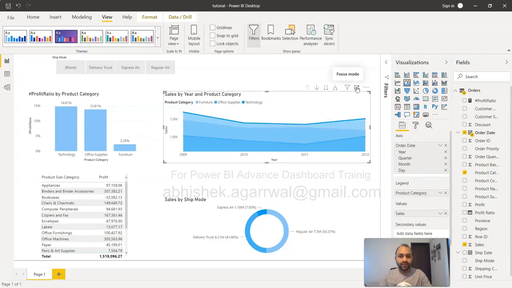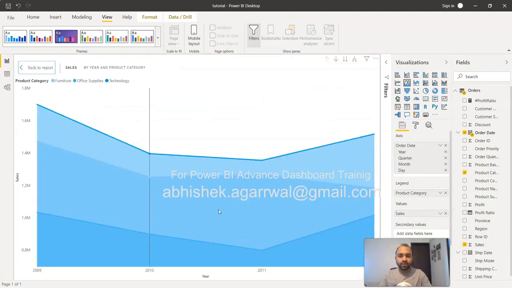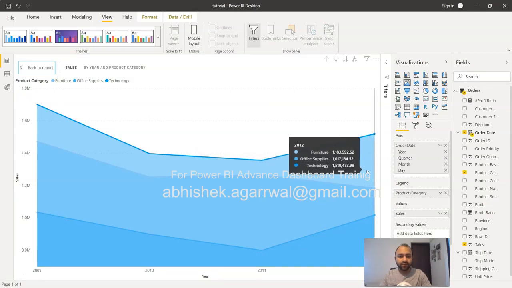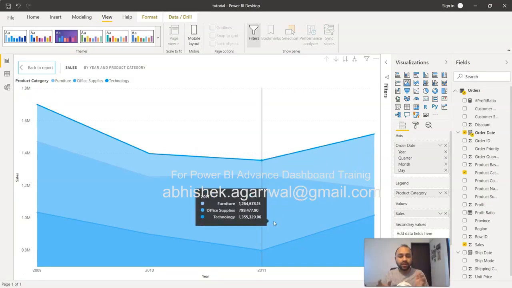Let me expand that or go into focus mode so that we can focus on this chart. Clearly, we have the same furniture, office supplies, and technology in each of these categories. It is showing what the value is in 2010, in 2011, and in 2012. And clearly, like I explained earlier, in comparison to 2011 and 2012, office supplies is the area which is shrinking, and that's the area probably the management needs to look at to see why it is going down.